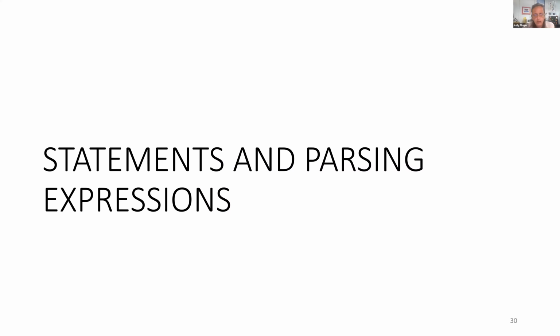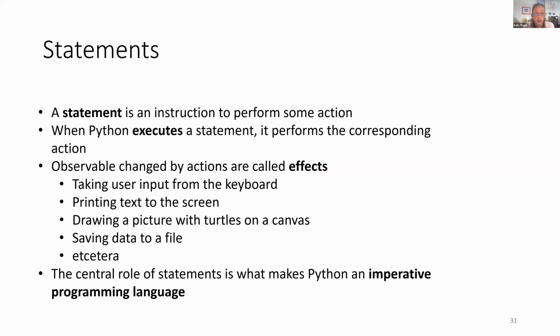We have statements and this idea of parsing the expressions. A statement is an instruction to perform some action. When Python executes the statement, it performs the corresponding action. Observable changes caused by actions are called effects. For example, taking input from the keyboard, printing text to the screen, drawing a picture with turtles on the canvas, which you'll practice in a few weeks, saving data to a file, and many other things. The central role of statements is what makes Python an imperative programming language.